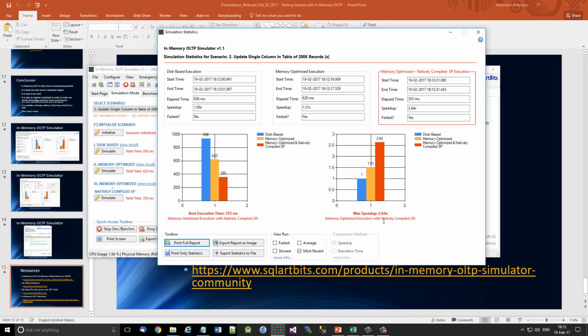You note that you can run each scenario multiple times. You can compare these runs. You can view the fastest run, slowest. You can get an average, and so on. And of course, you can export these statistics using a set of methods.